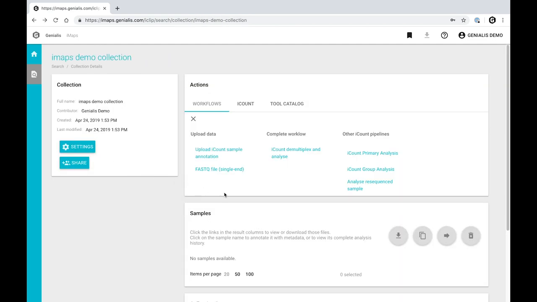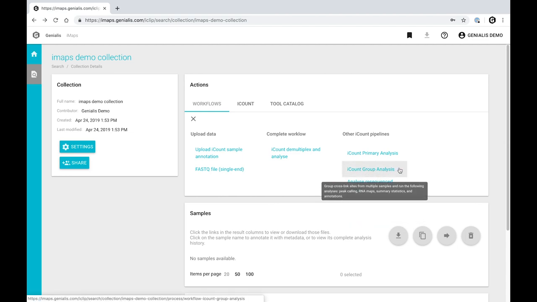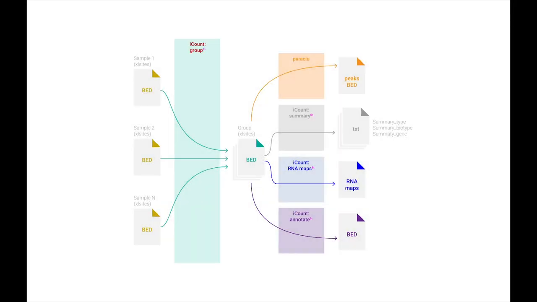If you have produced multiple high-quality replicates, you can combine the crosslinks from these replicates and analyze them using the group analysis pipeline. This will trigger the following analyses: peak calling, RNA maps, summary statistics, and annotations.